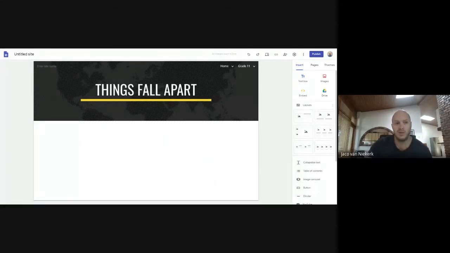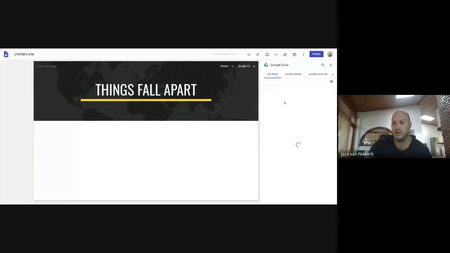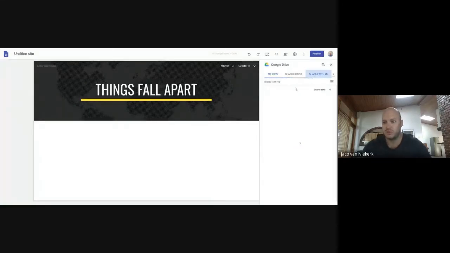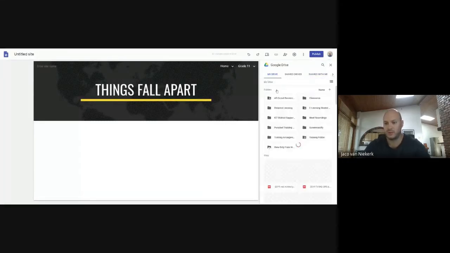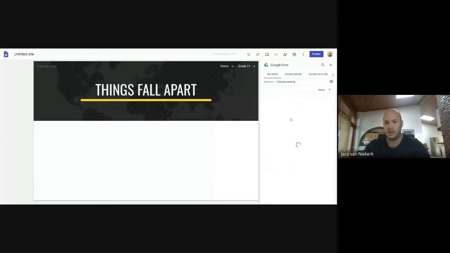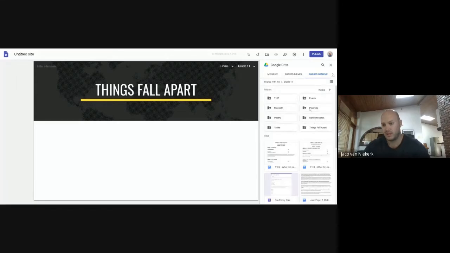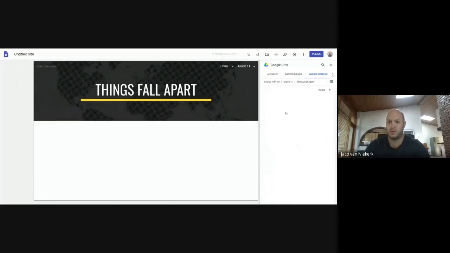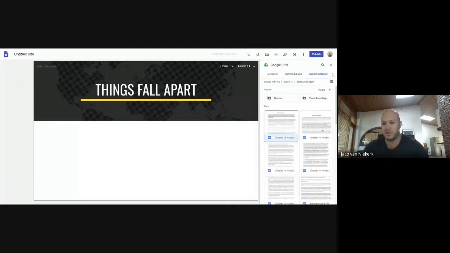So when you're going to add something from Drive, let's say we're going to go to Google Drive. I'm going to add this, shared with me, or let's go to my Drive, Things Fall Apart. Now I've got this folder that has certain things in it. Now I want to share certain elements to it.